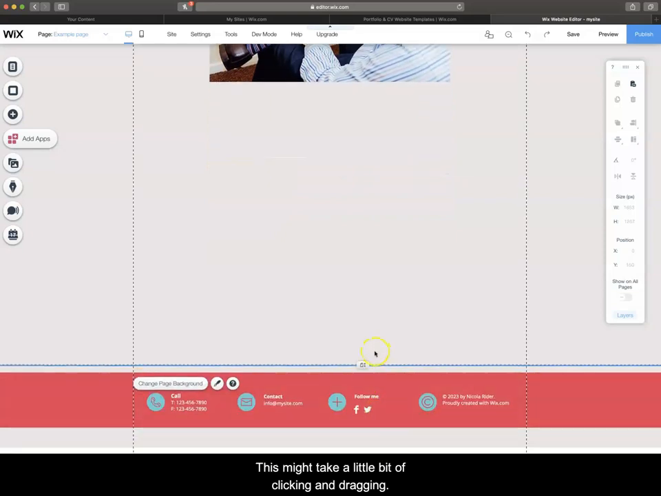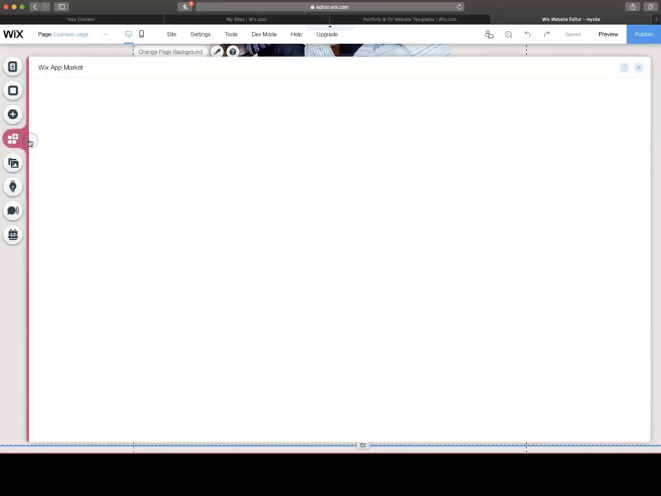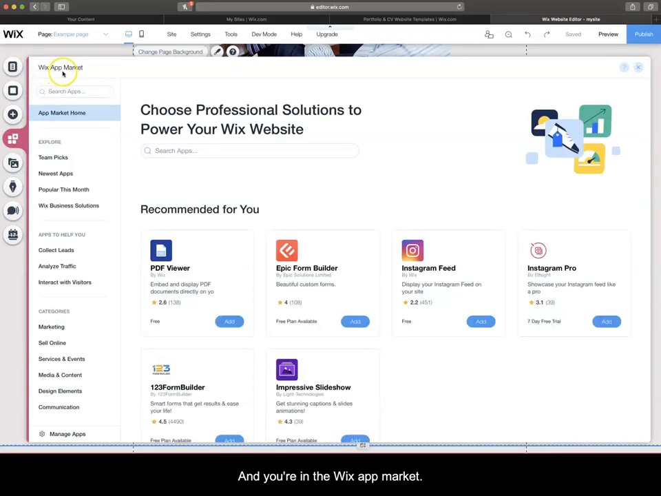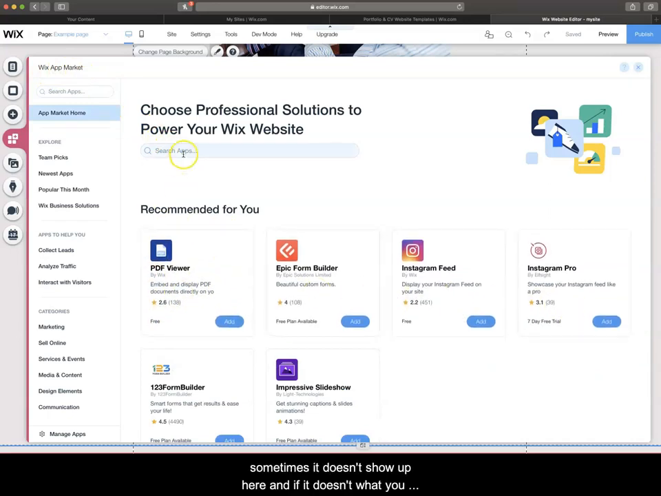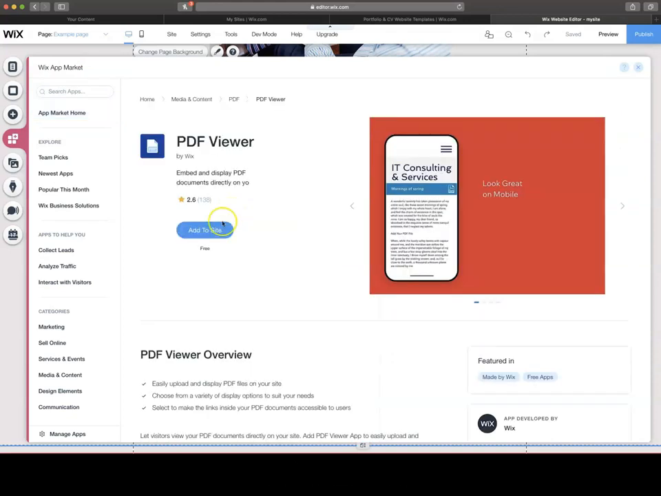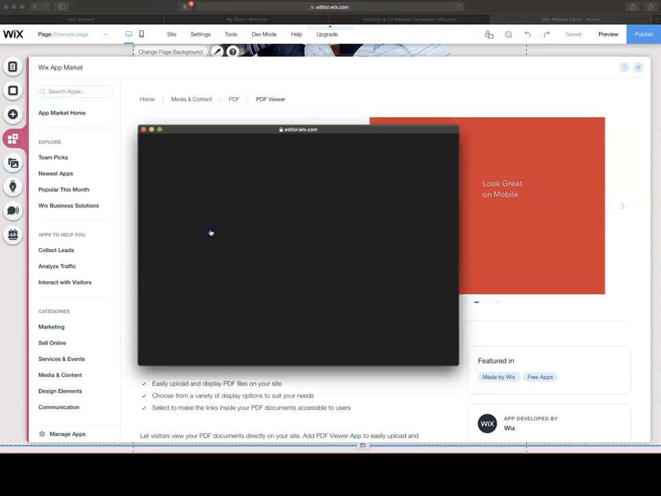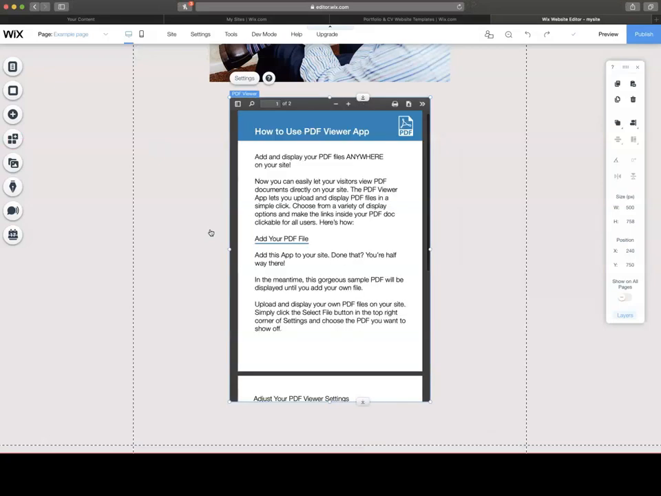This might take a little bit of clicking and dragging. Okay. And then if you want to add a PDF, what you actually have to do is go to this Add Apps icon. And then you're in the Wix app market. What you're going to do is you want to have the PDF viewer show up, but sometimes it doesn't show up here. And if it doesn't, what you would do is just type in PDF and then click PDF viewer. And then add to site. And then there you go.